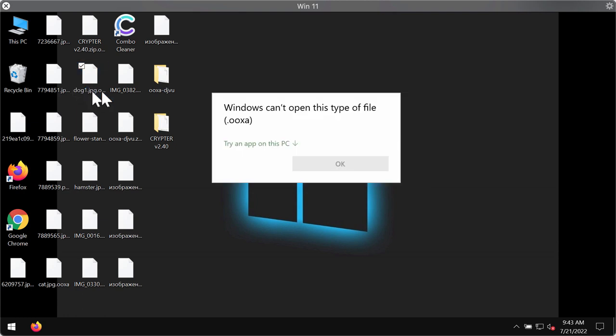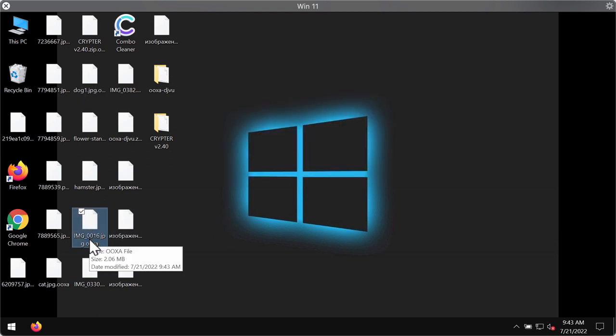So you try to open the specific file and you get the message mentioning that Windows cannot open this type of file with the Ooxa extension. Some people might think that removing this extension manually would fix the issue, but this does not fix the issue, regretfully. The files are still encrypted and it is not possible to use them.